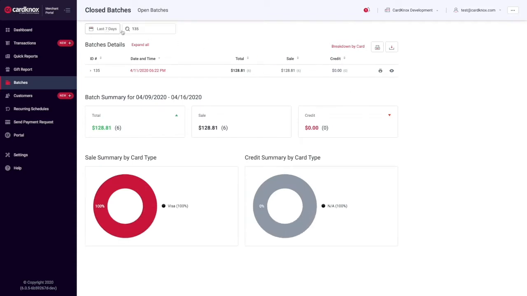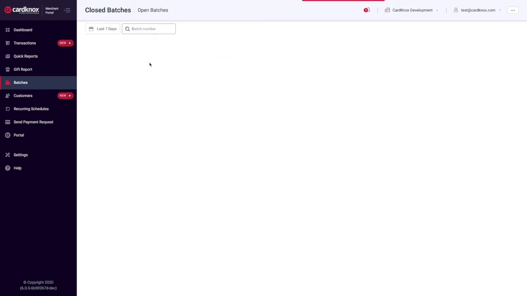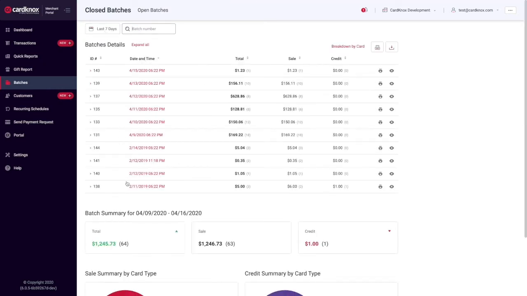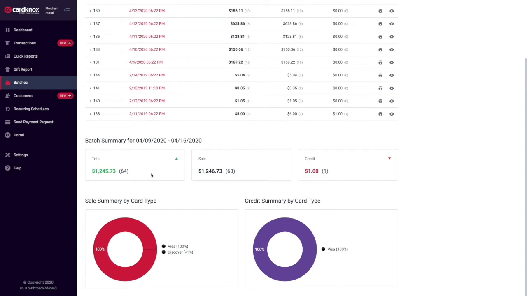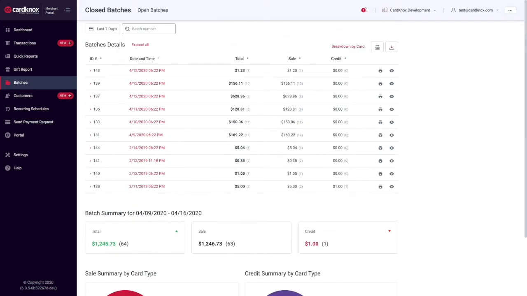Let's undo our search. Also included in this tab is the batch summary. Based on the date range selected, I can see the total amounts for total, sales, and credit. Also the breakdown by card and the credit by card type as well.